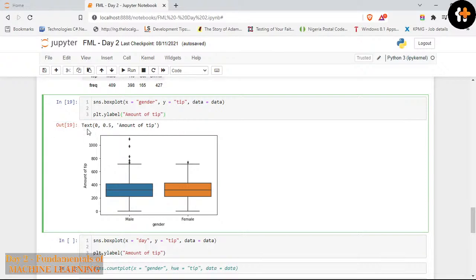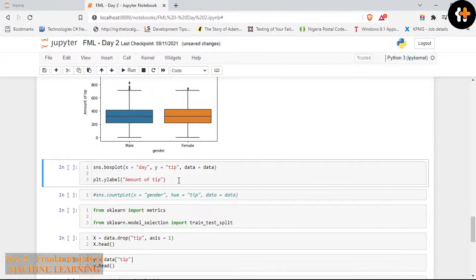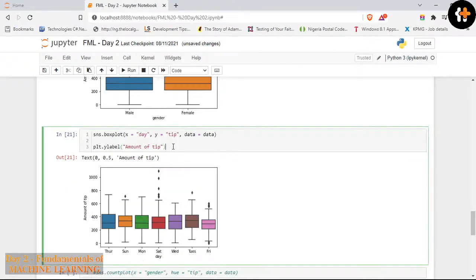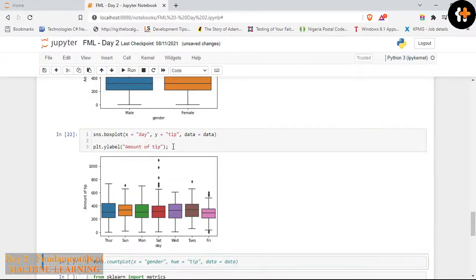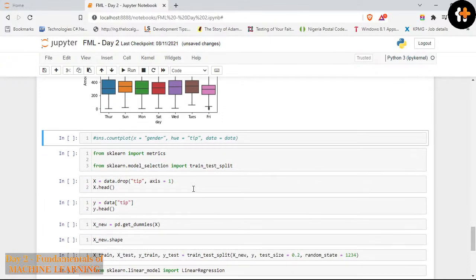So to hide this little text displaying here, just use your semicolon and run this, and you see the little text is gone. And this one will show the tip against the day the tip was given. It will also display this for us. You can use your semicolon to do this, and it closes. You see the different days and their tips. You find out that only Thursday, Monday, and Wednesday do not have outliers. The other days have outliers too.